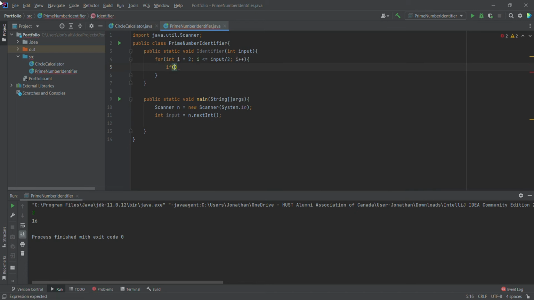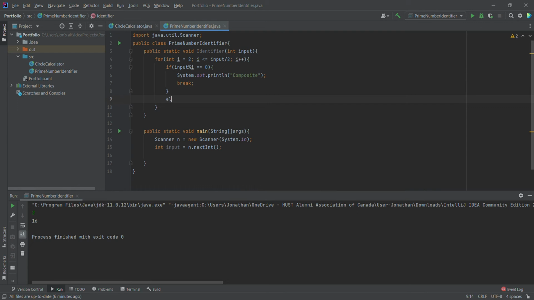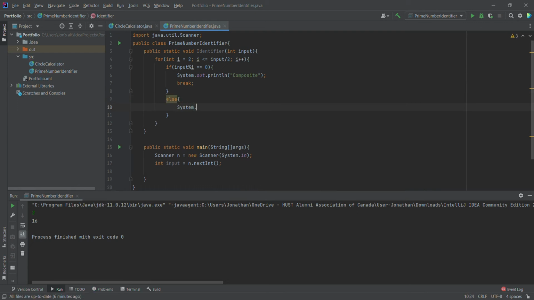If input mod I is equal to 0, we print out composite, we break out of the for loop. Now, how do we print prime? Because if we were hasty, we would just do system.out.println prime.